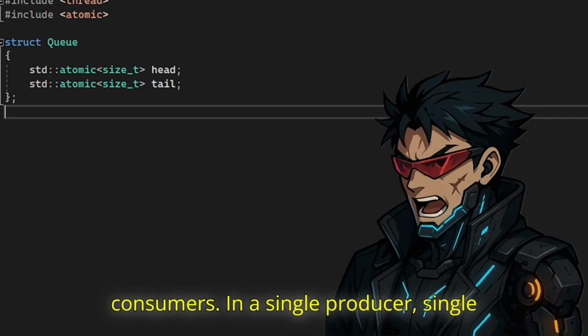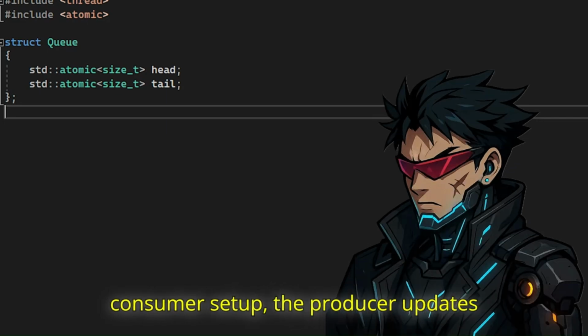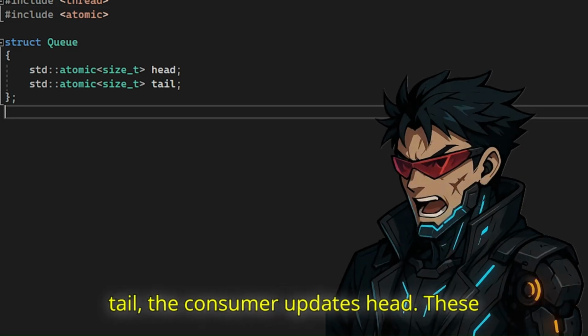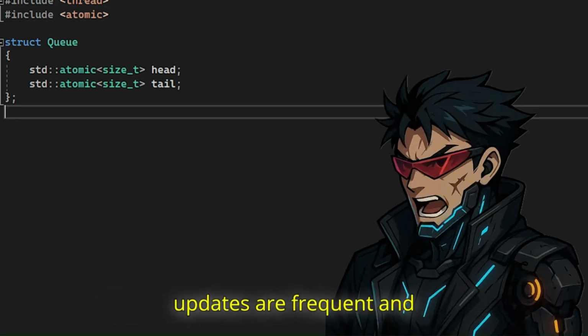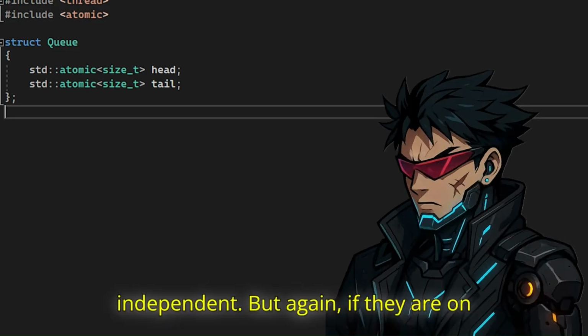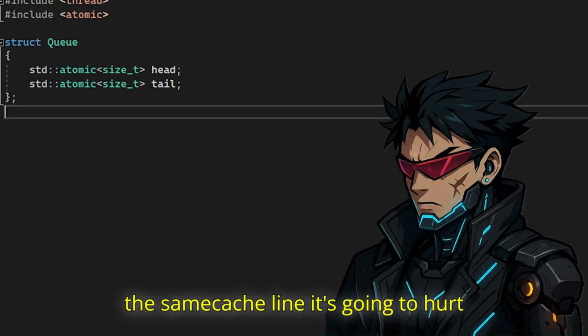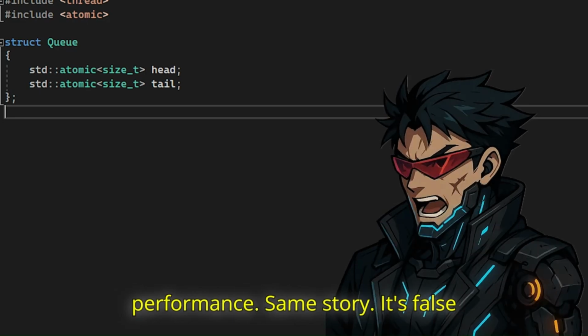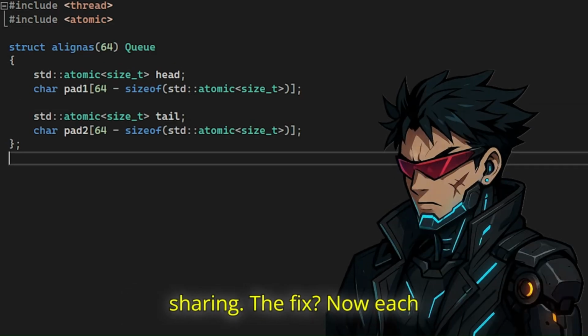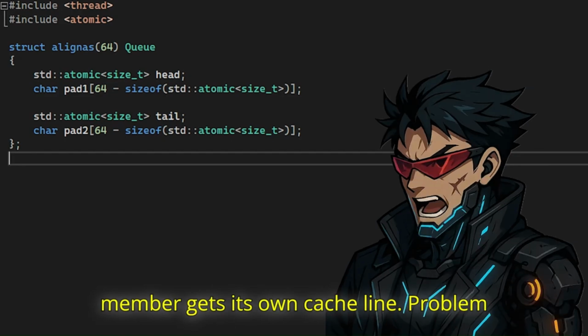In a single producer, single consumer setup, the producer updates tail, the consumer updates head. These updates are frequent and independent. But again, if they are on the same cache line, it's going to hurt performance. Same story, it's false sharing. The fix? Now each member gets its own cache line.